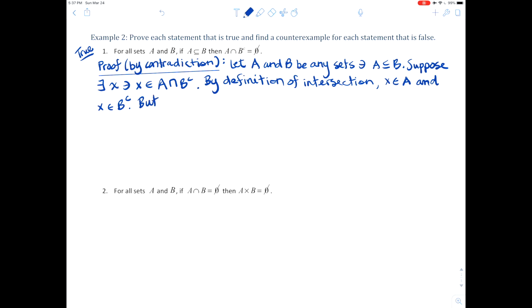But A is a subset of B. So X would have to belong to B, and X would have to belong to B complement, which is impossible, right? So we'll just say it's a contradiction. Cool. So we've proven what we needed to prove.